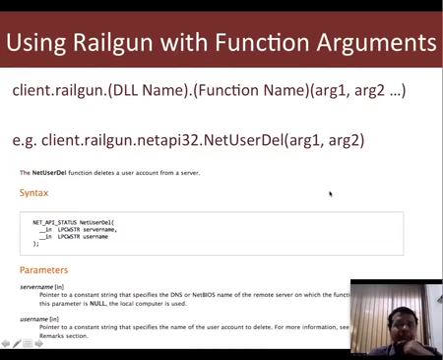Now, in this example, I had actually called a function within a DLL which required no arguments. What about functions which require an argument, right? So in that case, the way in which we invoke Railgun is client.railgun dot then the DLL name such as user32 and then the function name along with arguments.